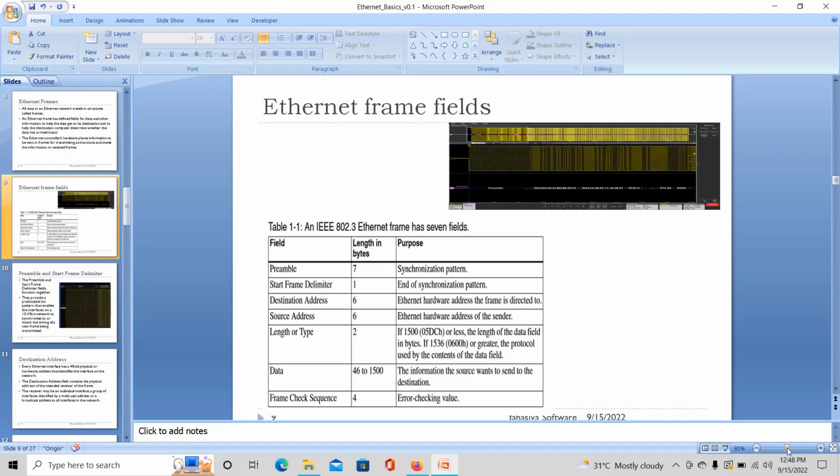If you have data which is more than 1500, you will follow the same multi-frame strategy as we have in CAN. Using ISO TP we are able to transmit multi-frame. Similar to that, Ethernet allows you to transmit multiple Ethernet frames. Then the frame check sequence.